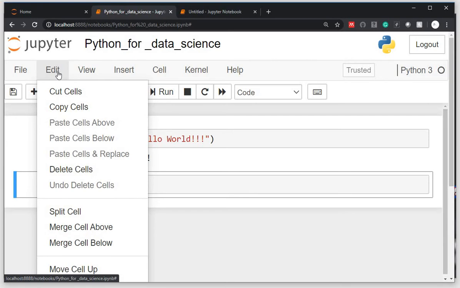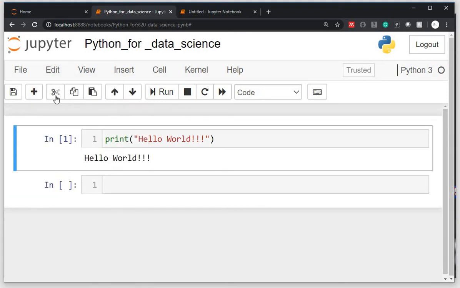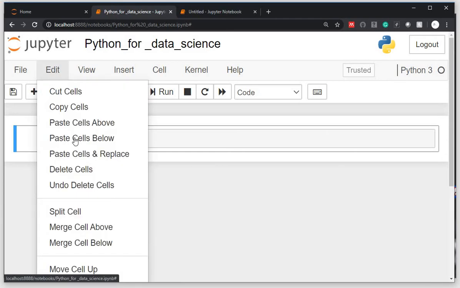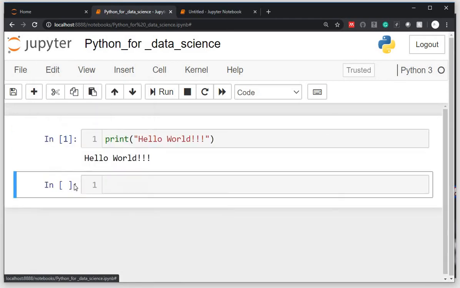You can edit your notebook. You can cut cells, you can delete, you can split, you can merge cells, you can merge cell below. If you need to cut the cell, you can just click on this and then you cut the cell, and then you can go back and undo delete cells and it brings back the cells.